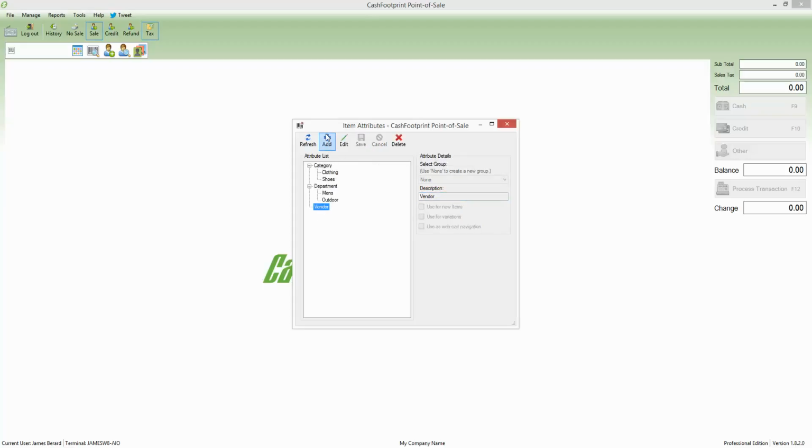Make sure the vendor is highlighted and click Add again, and you can add in any vendors that you use. In this case, we use POSX for all our hardware. So I'm going to add POSX as a vendor, and you could add a few other vendors as well, or distributors, whatever you use. So now I have vendors underneath my vendor group.